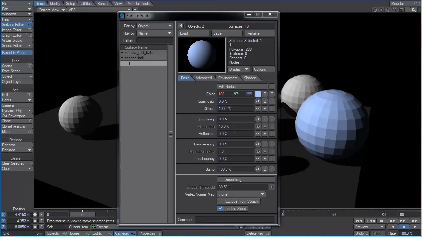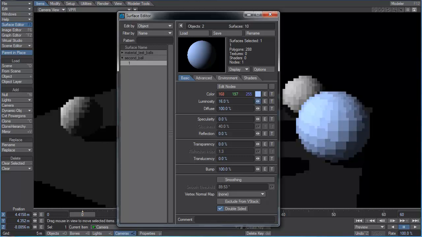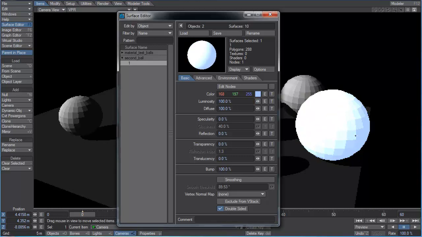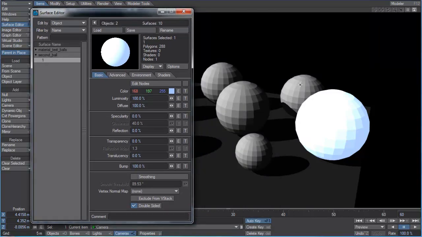Okay, next let's talk about luminosity, the next channel. Now luminosity is a fairly self-explanatory word. It means whether or not the material is luminous. And luminous simply means, is it emitting light? So if we turn up luminosity, we can see that it kind of looks like a bright light bulb, except that it isn't actually emitting any light.